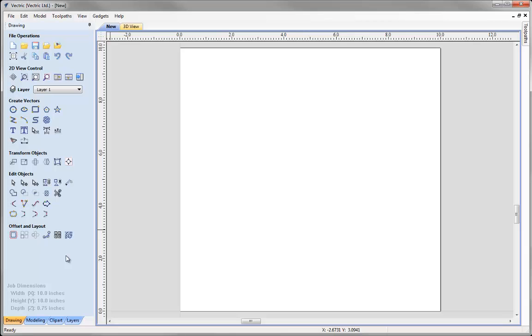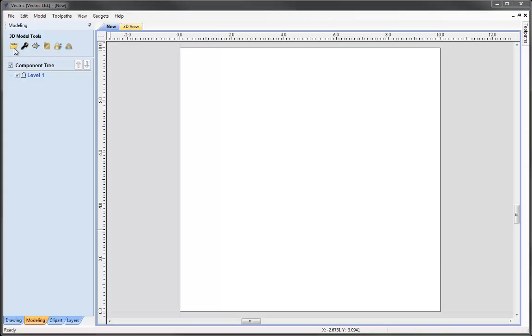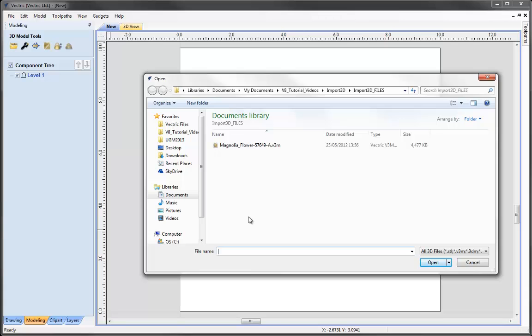To import a 3D object, we're going to need to come down to the Modeling tab, click on that. I'm going to choose the icon here to import a component or 3D model. This is the icon that appears to have sort of an eagle coming out of a folder. We click on that, we can navigate to the project folder, and in this case I'm going to open one of the standard pieces of clip art that comes with the software, this magnolia flower, and this is in a V3M file format.